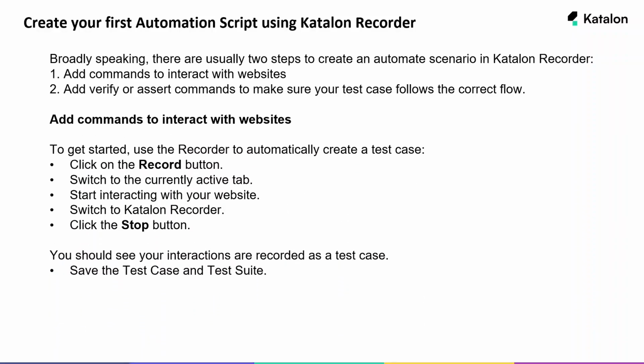For adding commands to interact with websites, following are the steps that we need to follow. To get started, use the recorder to automatically create a test case. What we are going to do? We are going to use the record option that is available in Katalon Recorder.